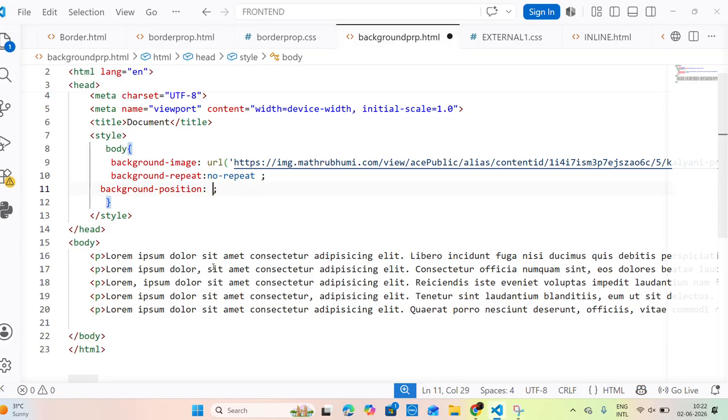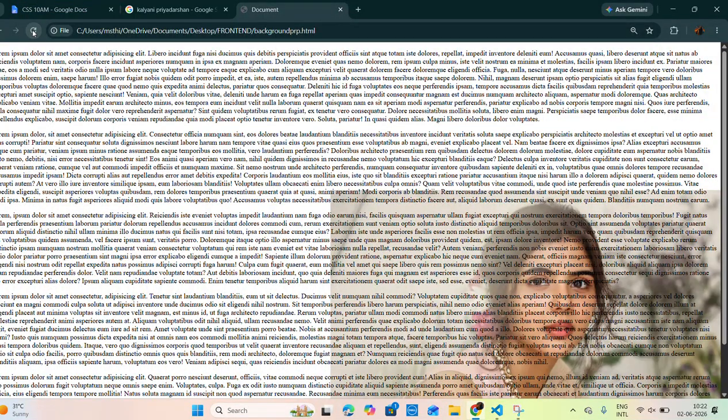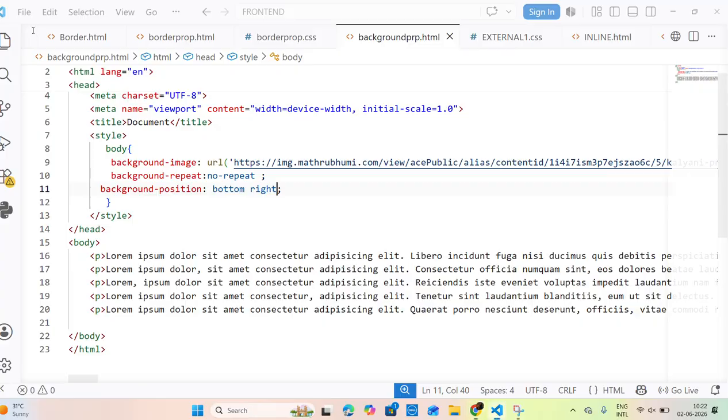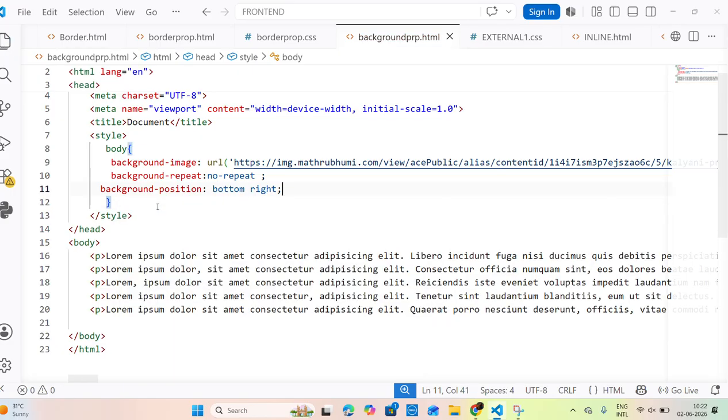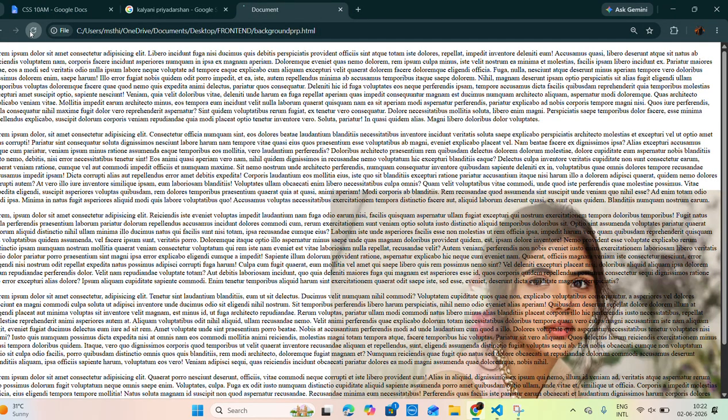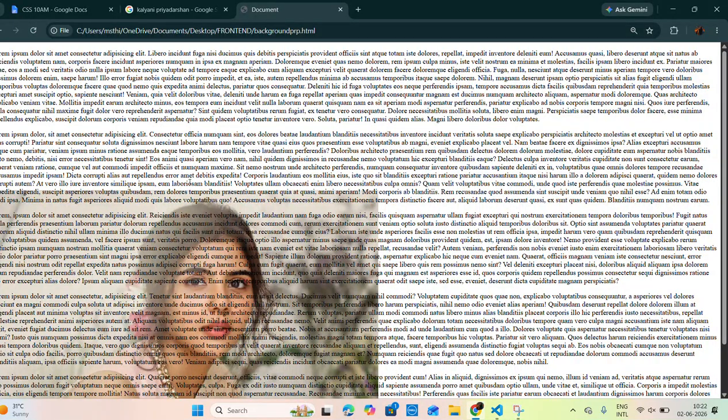For example, what I want to do now is bottom right. So for that I'll write bottom, and after that right. Bottom right. I will refresh now. Yes, we are getting the bottom right also. Now I want bottom left. Bottom left, right? Now I will refresh this. Yes, we are getting the bottom left.